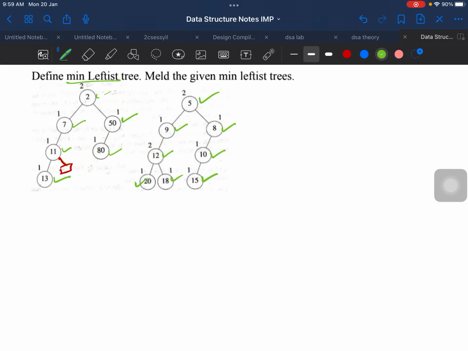But now here we are discussing minimum leftist tree. So we'll say that the tree is called a minimum leftist tree. First of all you have to satisfy the property of leftist tree, then you have to check this. So 11 is less than 13, so valid. 7 is less than 11, so valid. 2 is less than 7 and 50, so valid. 50 is less than 80, so this is valid. 80 is the leaf node, so no need to check.